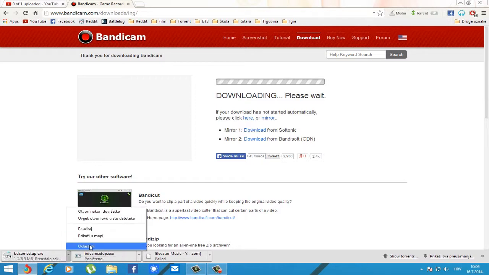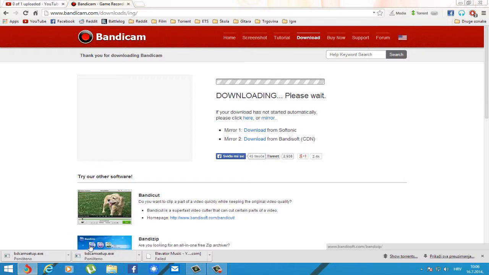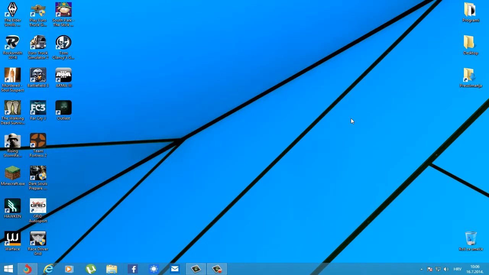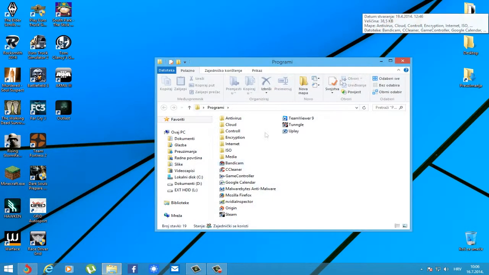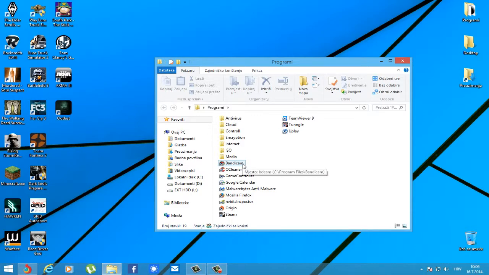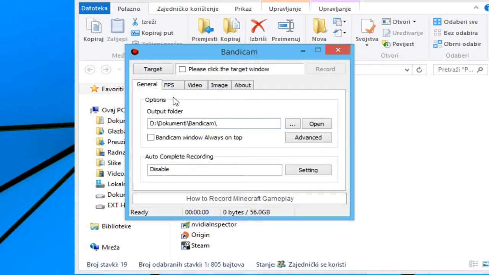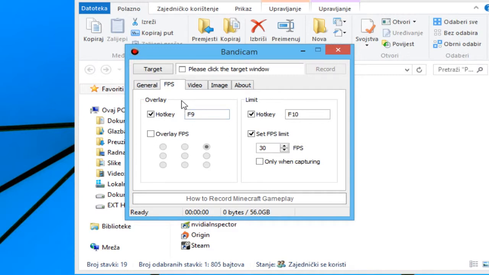But I already have it installed, and I'm assuming you're not so stupid you don't know how to install a simple program. So just run it after you've installed it, and there we go. It's gonna open up with this tab, but you need this one. Now, this is also gonna be checked.